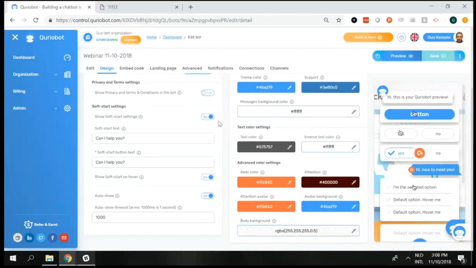We see a lot of people that leave this one on, but it's definitely a good one to play around with. The soft start is what you see happening here. So in this case, with the helper bot in the control room, the soft start is configured in such a way that it shows when I hover over, but it doesn't start automatically. These are items that you can configure in this section of the platform.